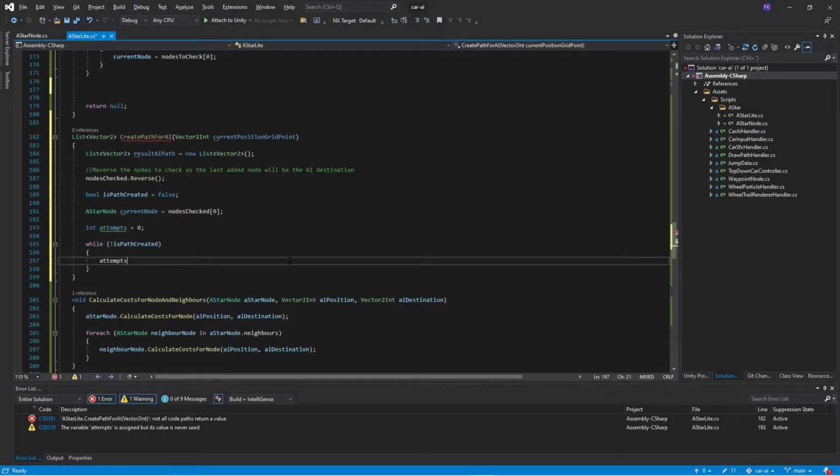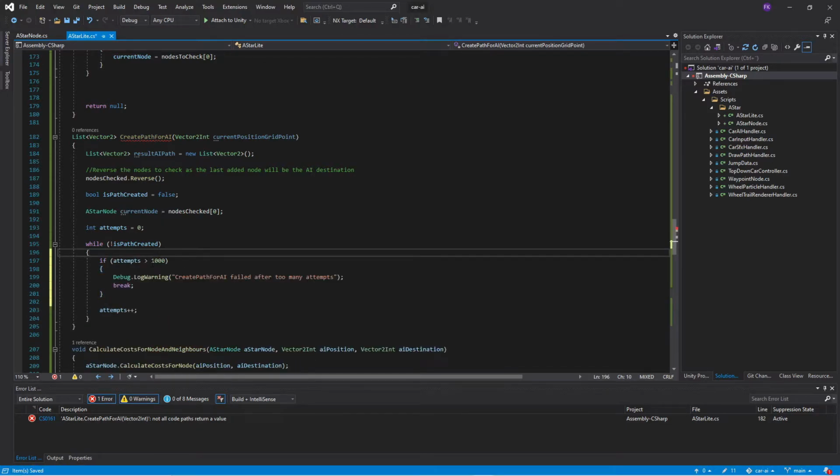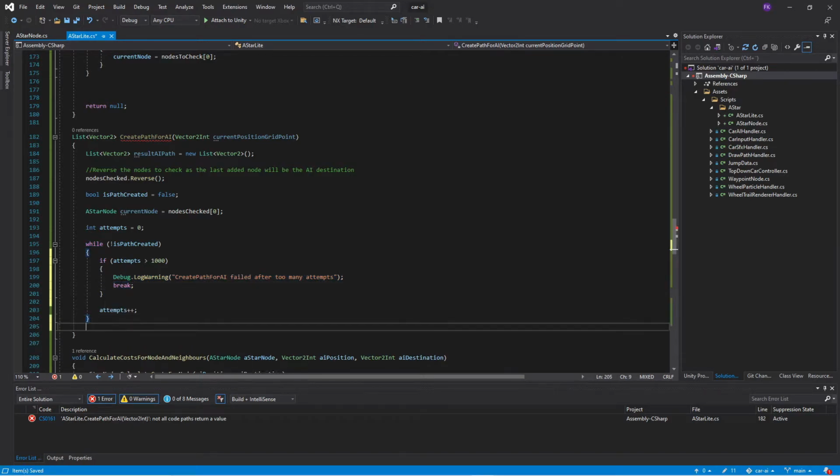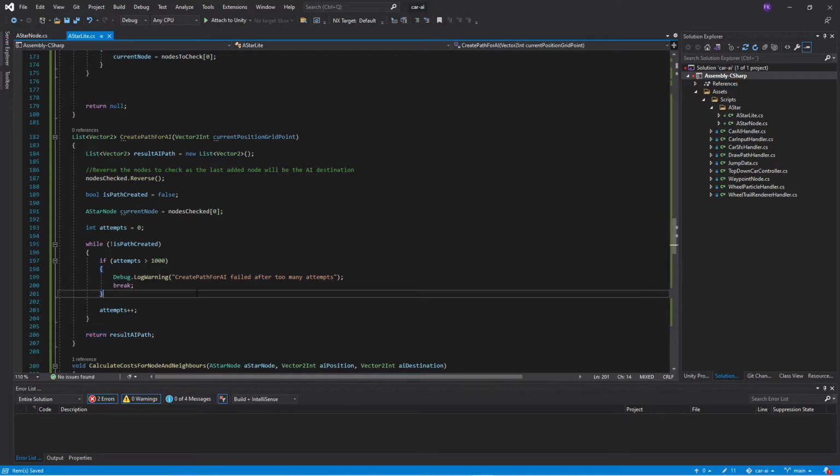And let's add our attempts++, so we increase that value. And we are going to make sure that if we have a very high number, let's say if we run more than 1,000 attempts, then we're just going to return a sort of warning, and we're going to break the loop. And then of course we need to return a value as well. So let's return the result AI path that we have.